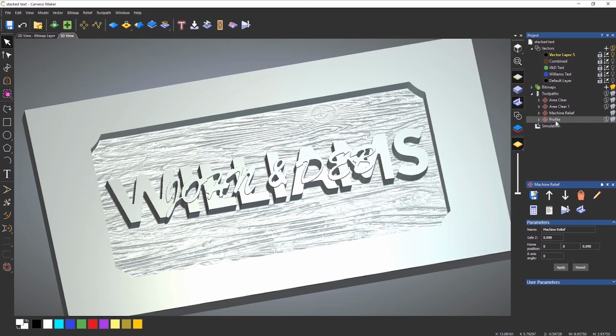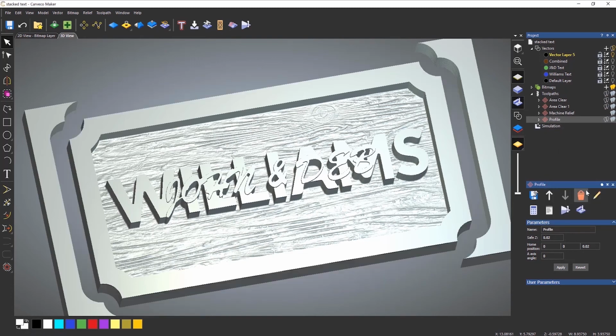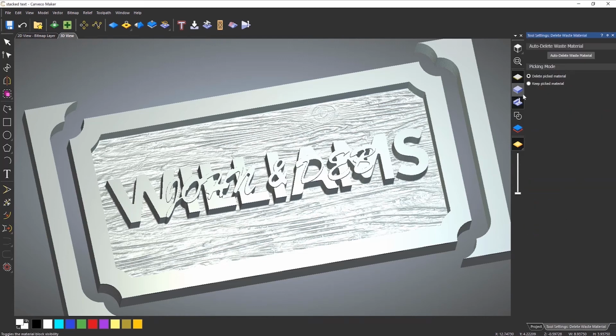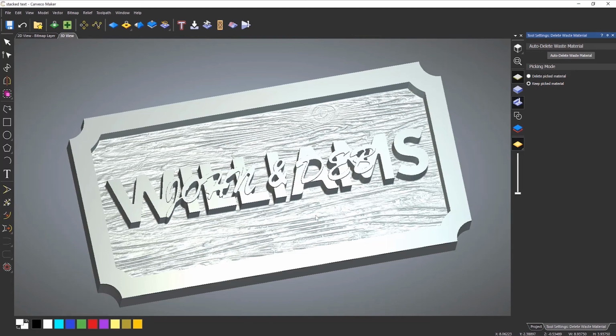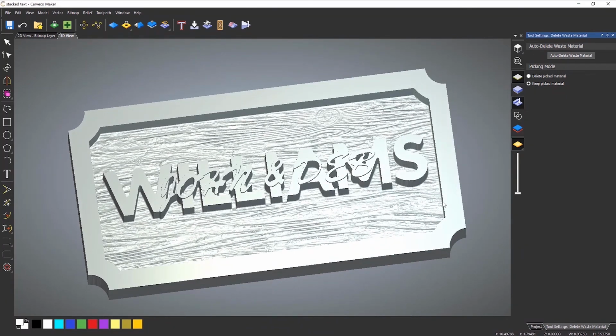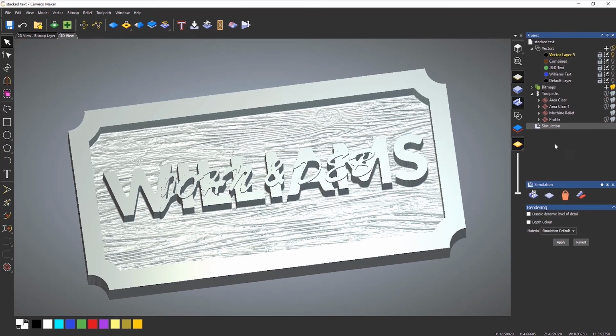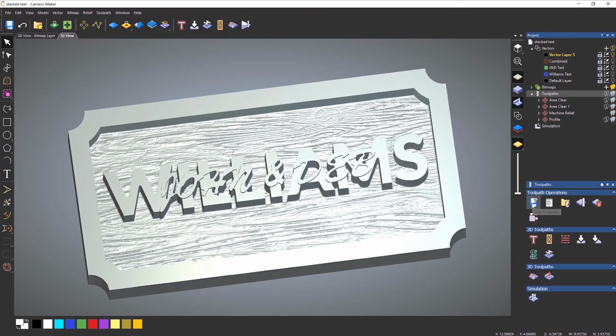Okay, so let's cut the part out. And I'll just delete the waste material. Okay, so that's our finished piece. So all that you need to do now is go to toolpaths and then save the toolpaths, and then you can send that to your CNC machine. Now you can do this for a whole host of different jobs. I would suggest trying to do this on something that is flat first of all, and then start trying to do this to varying depths.